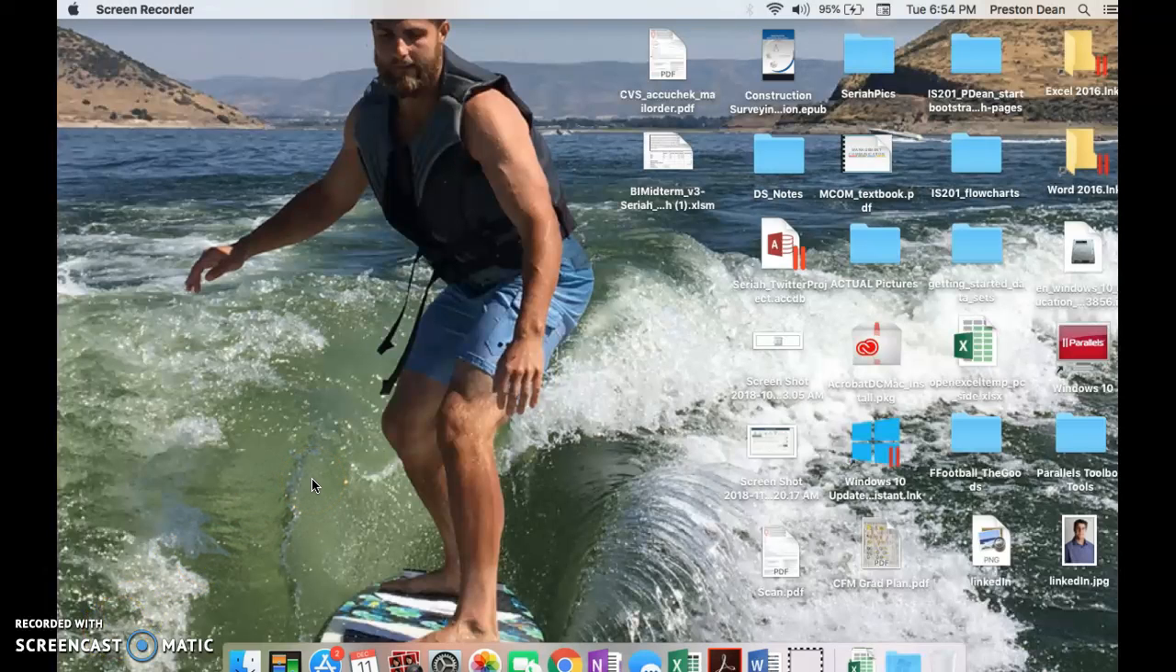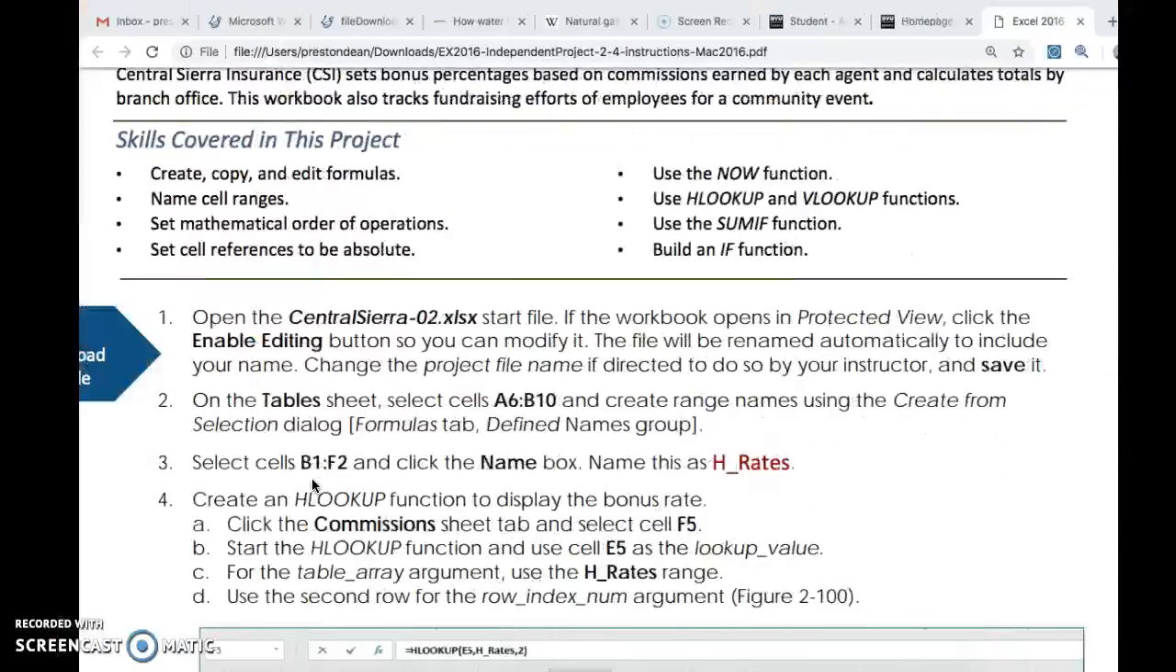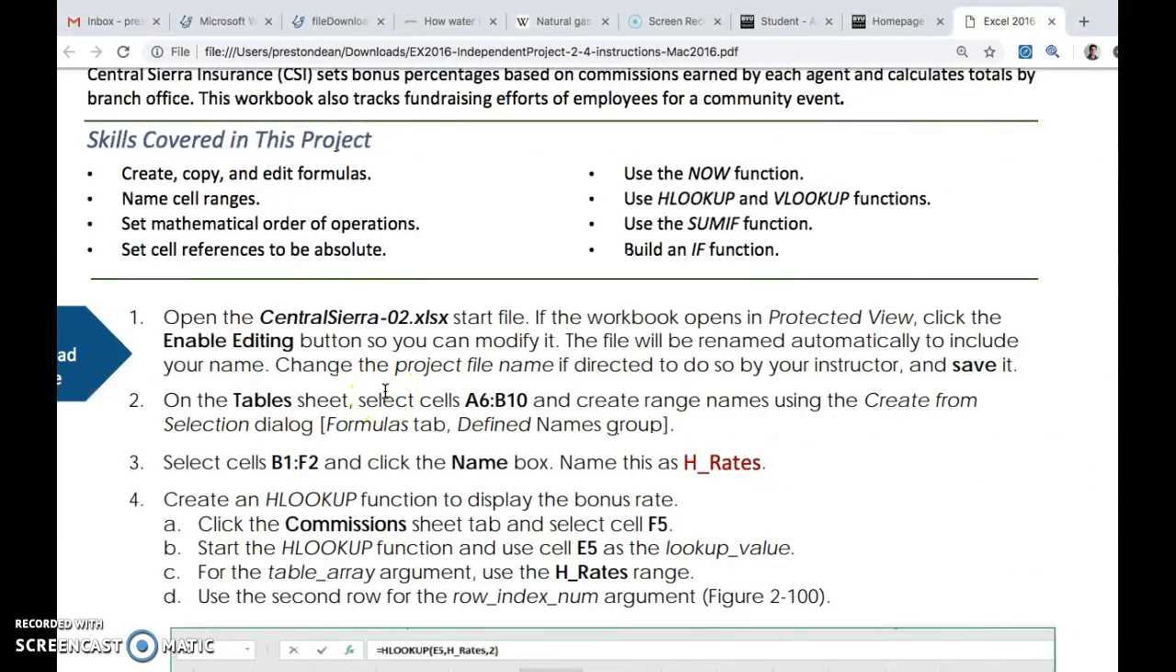Alright, Dad, here's your Hlookup homework. So here it goes. Okay, we open the file. I'm going to go straight to step 2.